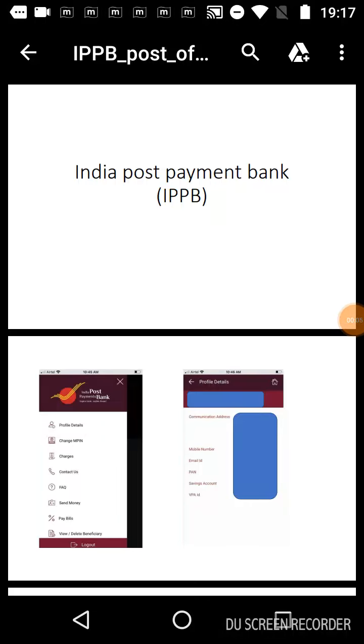Today I am going to discuss how to transfer money to India Post Payment Bank. So friends, now we can transfer money online to your Sukanya Samruddhi account or any of the postal service accounts. For that you need to open an account in India Post Payment Bank.